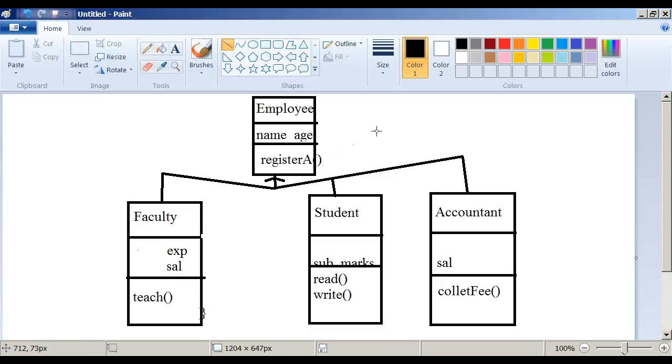Making like this. So what is the meaning of a faculty here? We'll come to these advantages. What is the meaning of faculty here? A faculty is an object which has name, age, experience, salary, register attendance, and teach. A faculty means not only this one. A faculty means these common things along with his own specific things, right?